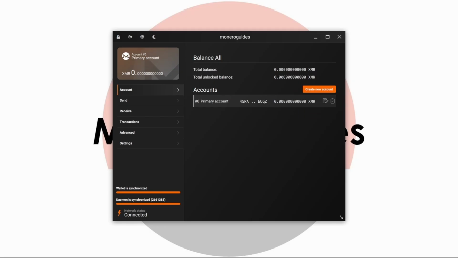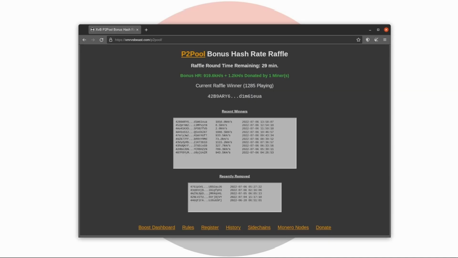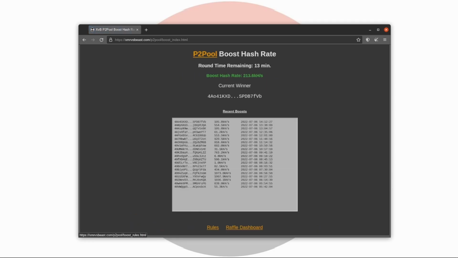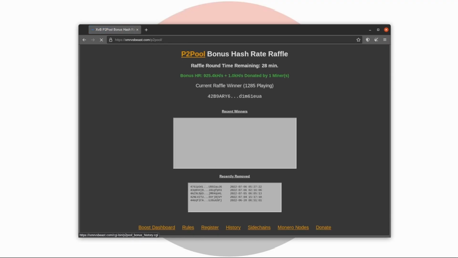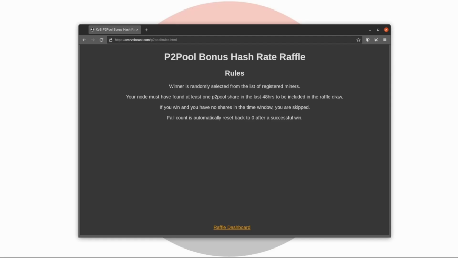Registration gives you access to two different reward streams. The first is a sequential boost. You can take a look at the boost dashboard via the link. For more details about how it works, just click on Rules. Let's head back to the main raffle dashboard. Once again, for more details, click on Rules. Now that we've seen how this all works, let's register.